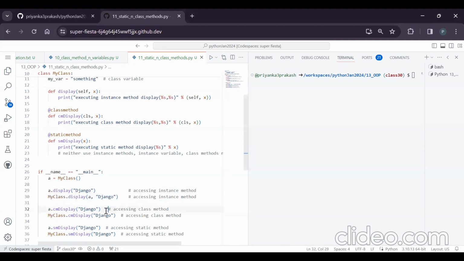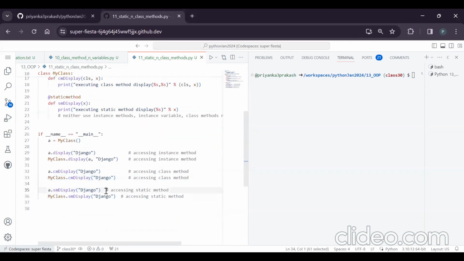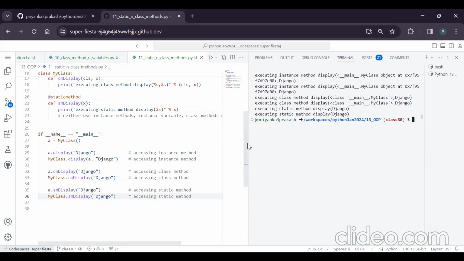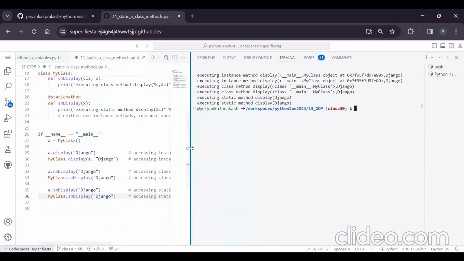Similarly, the class method can also be called with respect to an instance. If it is pure reading, or if you update, it makes no difference. Similarly, if you are calling directly like this, or if you go for the static method, that also works. If I say clear and Python 11, did you see? All were being called and you are seeing the outputs correspondingly.